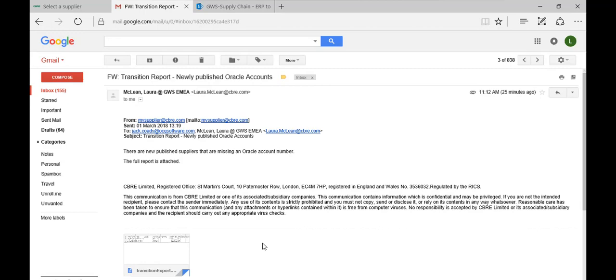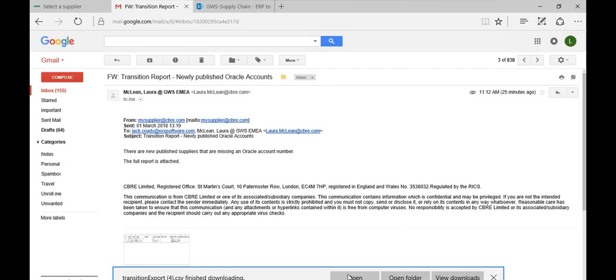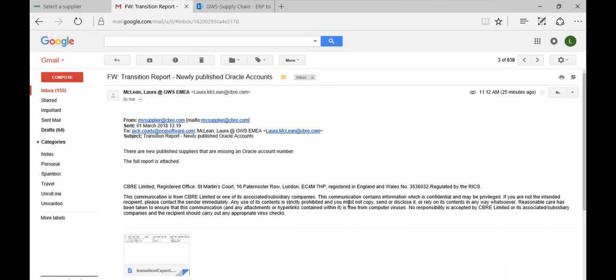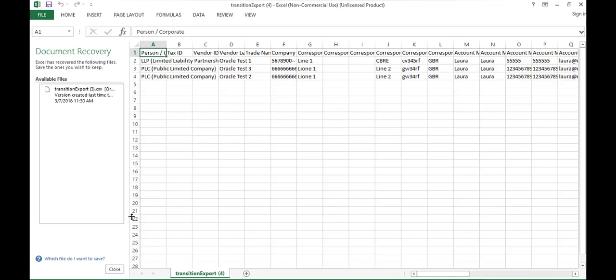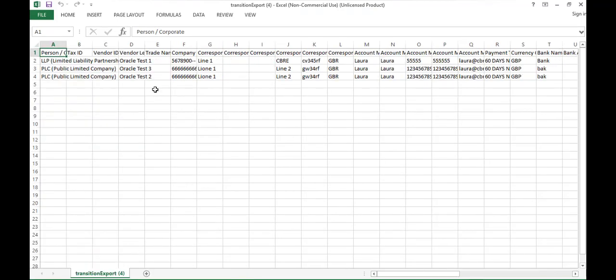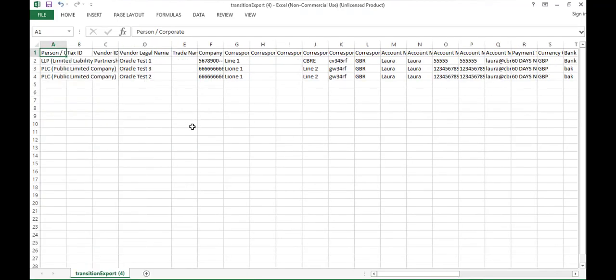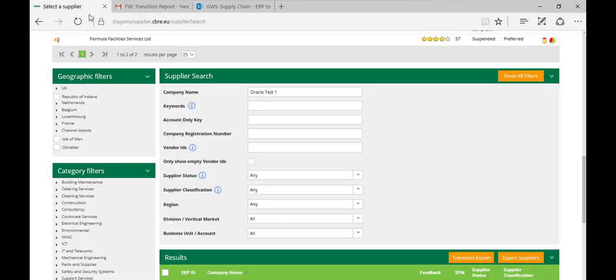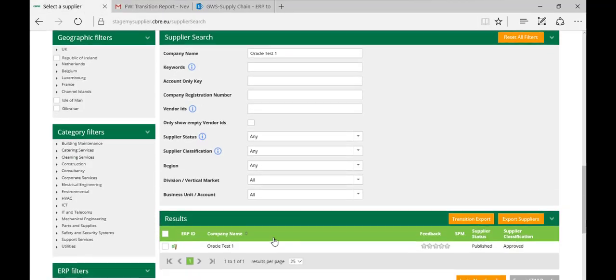What you need to do is download this transition export. This will contain all the suppliers that are newly published without an Oracle number. Please be aware that it will only contain Oracle accounts, not accounts for any other ERP systems. So you need to find the supplier name, so Oracle Test 1, go to My Supplier, find the supplier and then enter their account. At this point, please check to make sure that the supplier is compliant and published in order to continue.